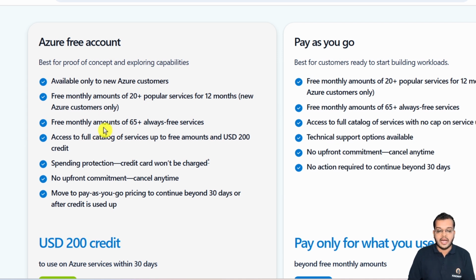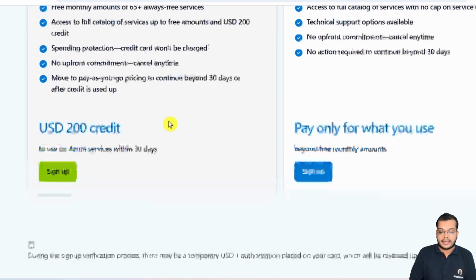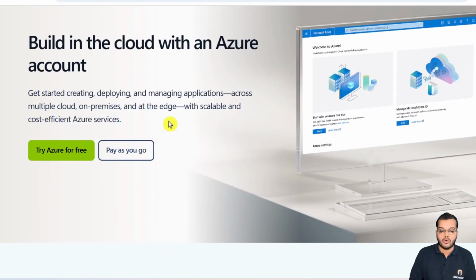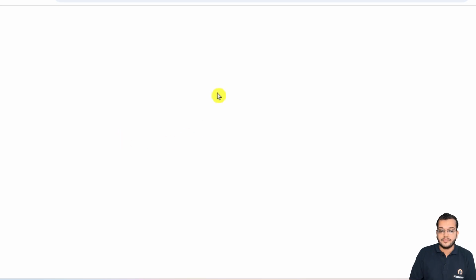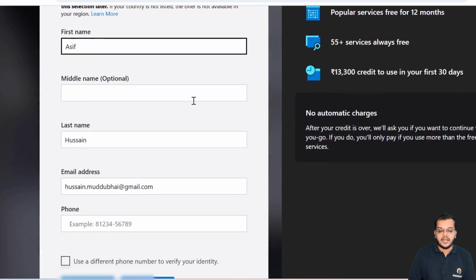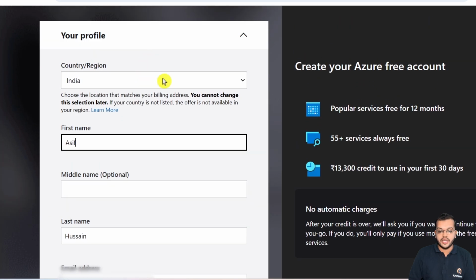We can have access to more than 65 free services, a full catalog which costs more than 200 US dollars. So these are all the benefits we get when we have this free account for 12 months. Here I'm going to try Azure for free. As soon as I click on try Azure for free, it is asking me for some details. So what kind of details?